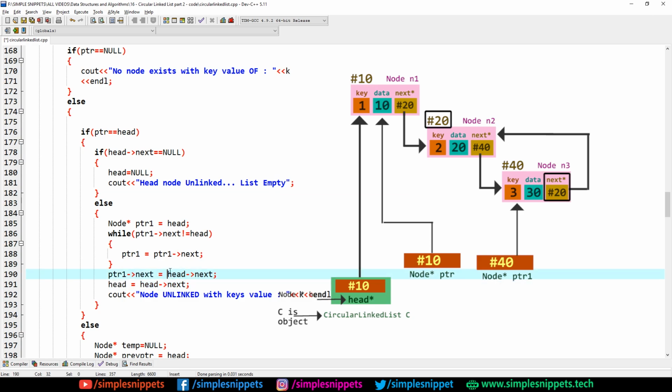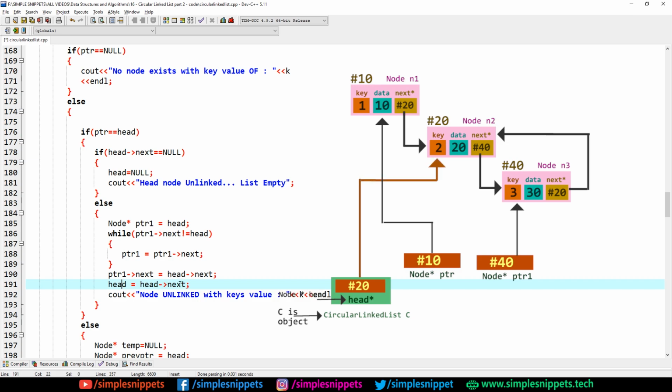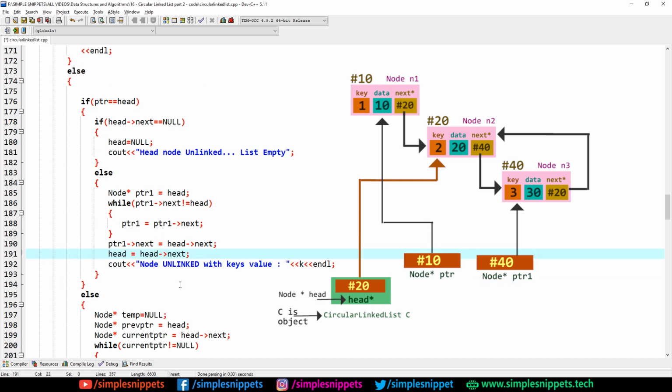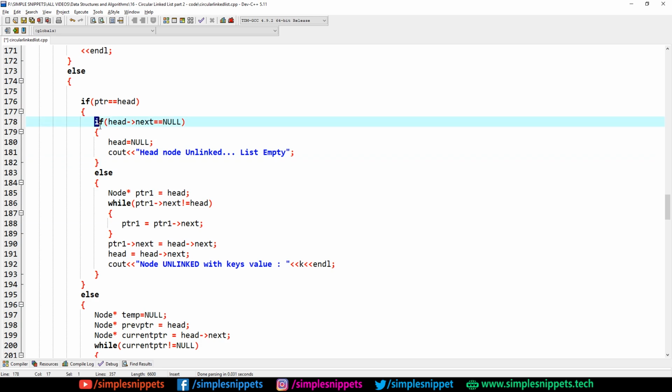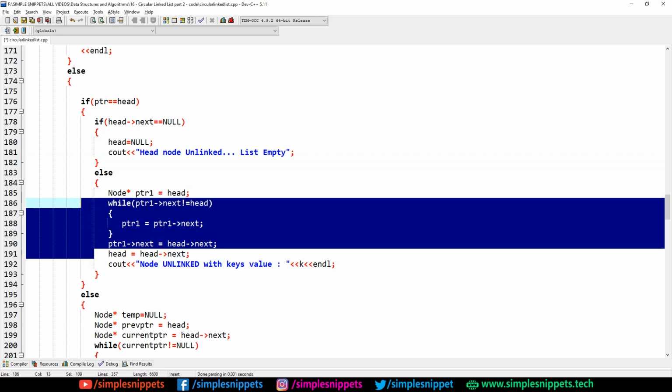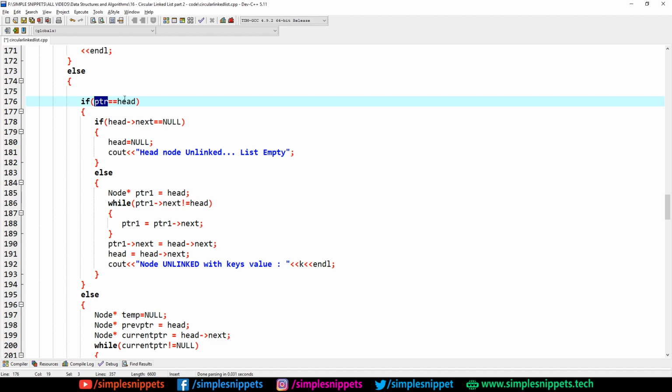But head is still pointing to N1, so now we say head is equal to head of next. So head will now point to head of next, which is N2. N2's address will now be stored in head and now head is pointing to N2. So now you can see we have completely delinked N1 from the circular linked list and the head object now is N2 and we will start from N2 only. Okay, so I hope you've understood this. Now these two aspects were only when we were getting the match of head, that is only when we want to delink the head node itself.